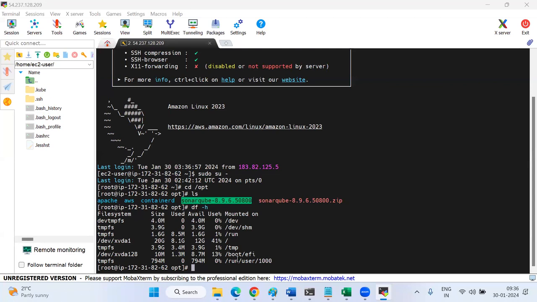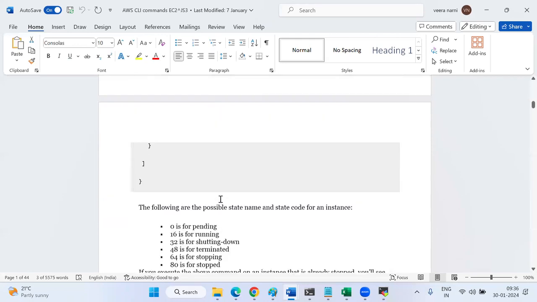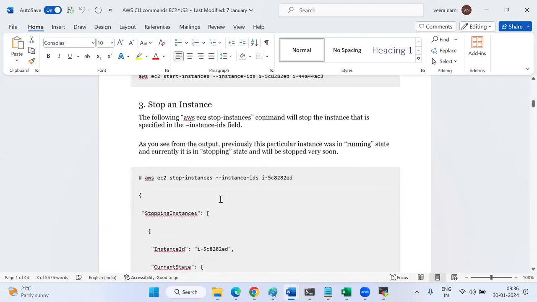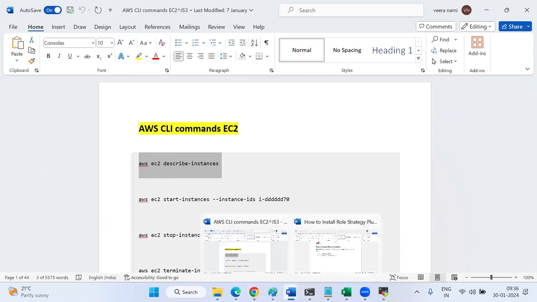Just use the copy command. That's it only. Copy command, from your Jenkins location to your S3 bucket. So I will share this document with you if required. These are the CLI commands for AWS EC2 and S3. We can copy from your EC2 to the S3 bucket. The entire file system goes there to the S3 bucket. Just the copy command only.